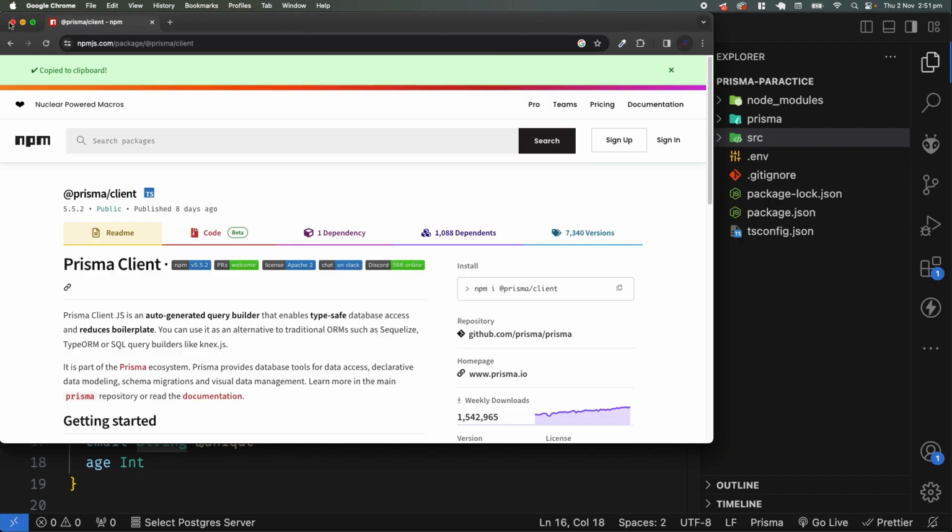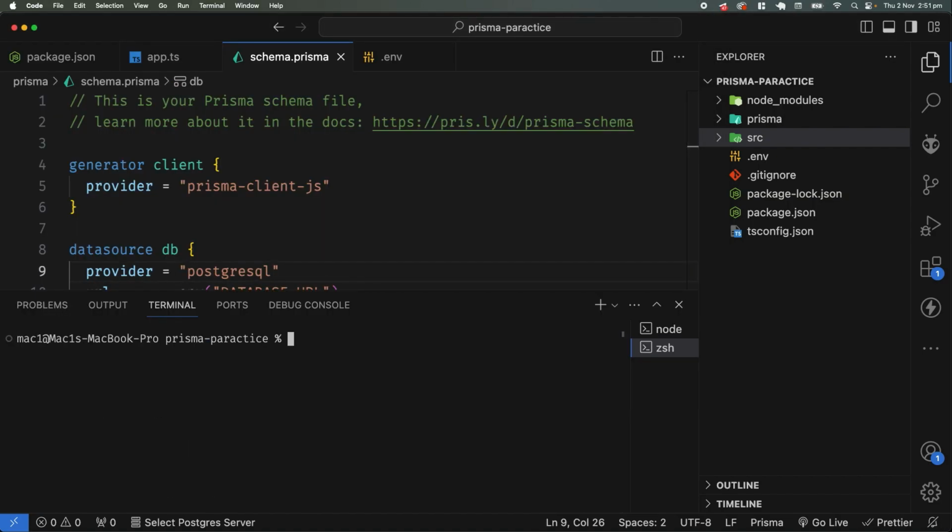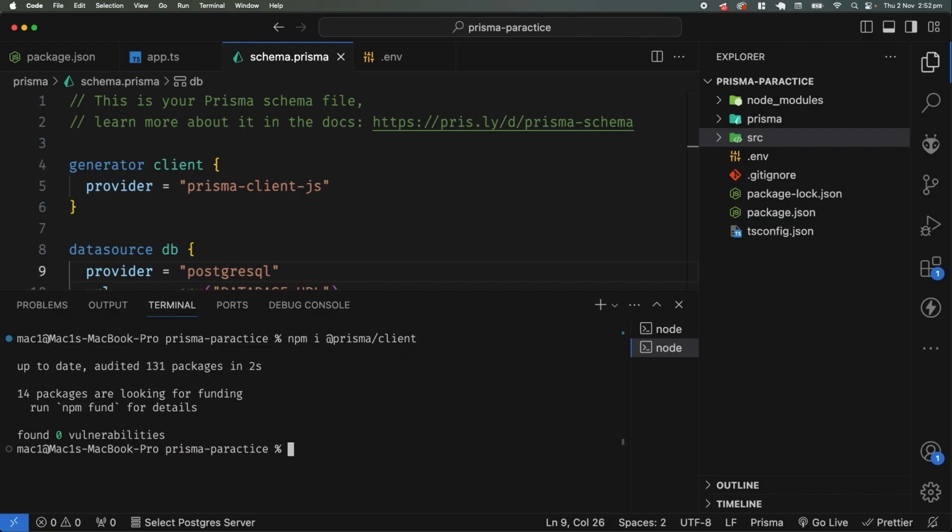Let me just copy this, close this, and open our integrated terminal. Let's clear it for now and paste it over here. So this Prisma client will be our main dependency, because this is the package which will connect our application with our database schema. Let's install this, and once you install your Prisma client, you are done.